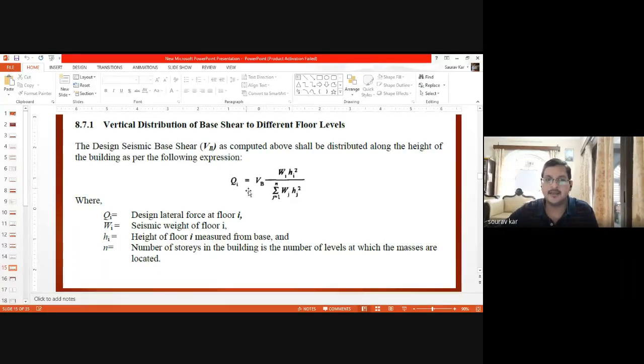That means VB, the base shear, is constant. For example, I am finding out the lateral force for the second floor. So Wi will be the seismic weight of the second floor. hi will be the height of the second floor from the base. And sigma j equals 1 to n Wj hj square, this denominator part, is basically the summation of the height square and the seismic weight of the individual floors. We will take the cumulative.